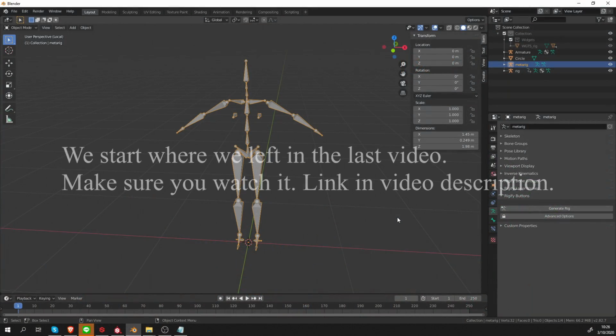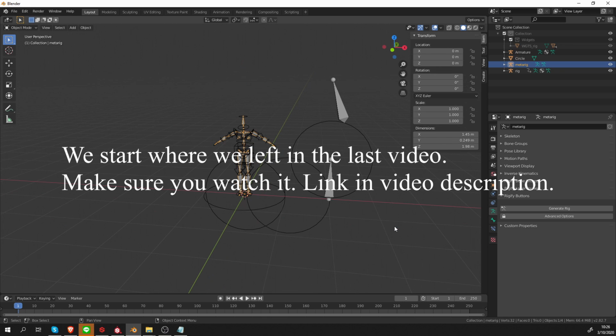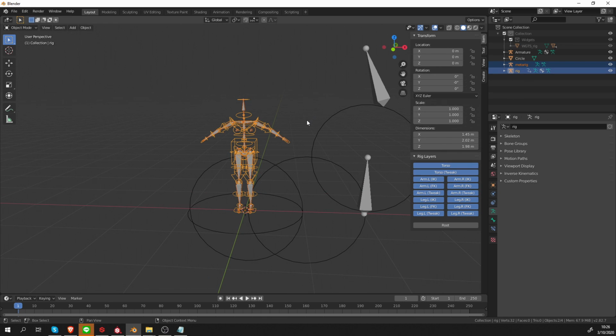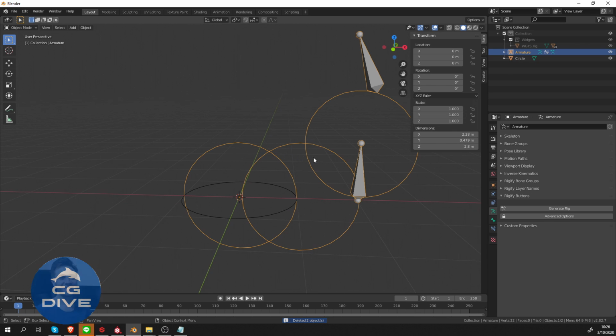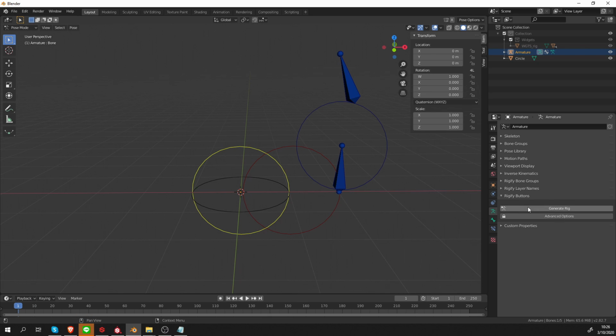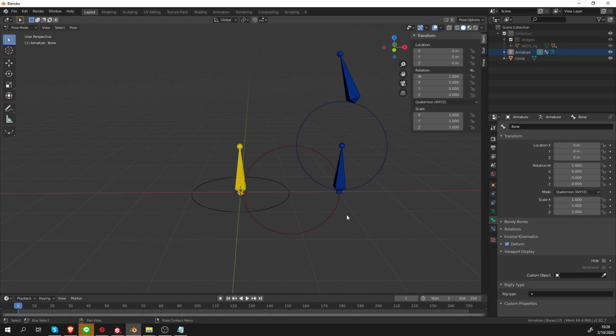Okay, let's go out of local mode by pressing slash. Then I'm going to delete the meta rig and the rig. Just delete them. And let's select this simple armature that I selected and go to pose mode. And then I'm going to just get rid of these custom shapes.